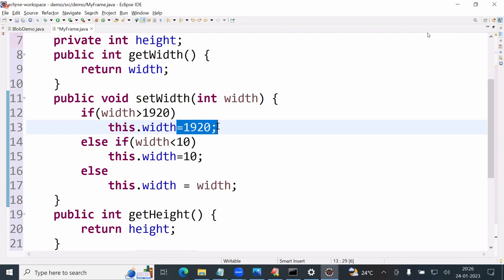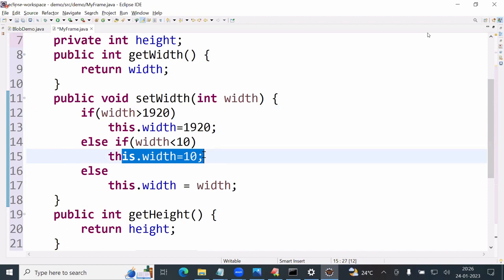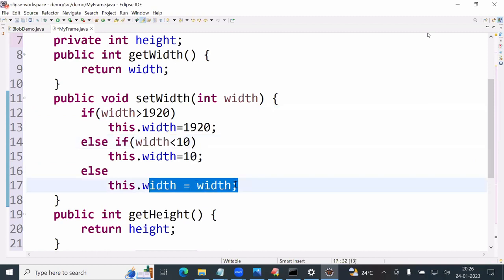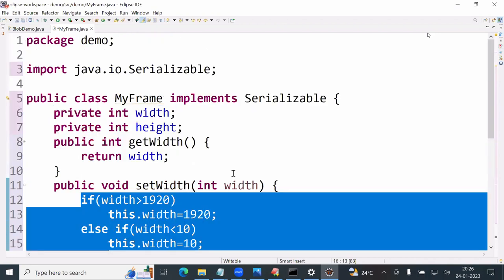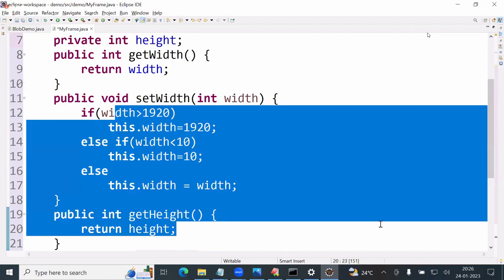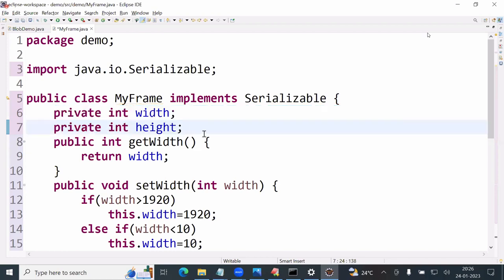Suppose you pass minus 19,200. The condition is false, then it will store 10 only. Suppose you pass 200. Both conditions are false, so it is executed and 200 is stored. So it will not allow storing less than 10, and it will not allow storing greater than 1920. That logic is already present. Now these variables are bound with these setter methods. These methods operate on these variables. This is called encapsulation. This is an example of a Java bean.